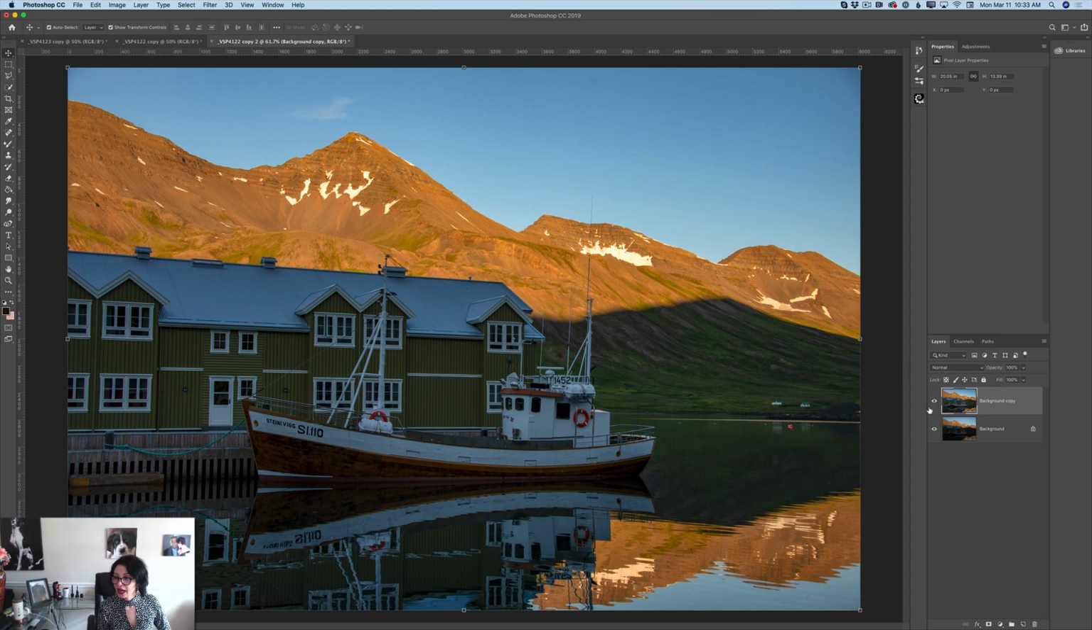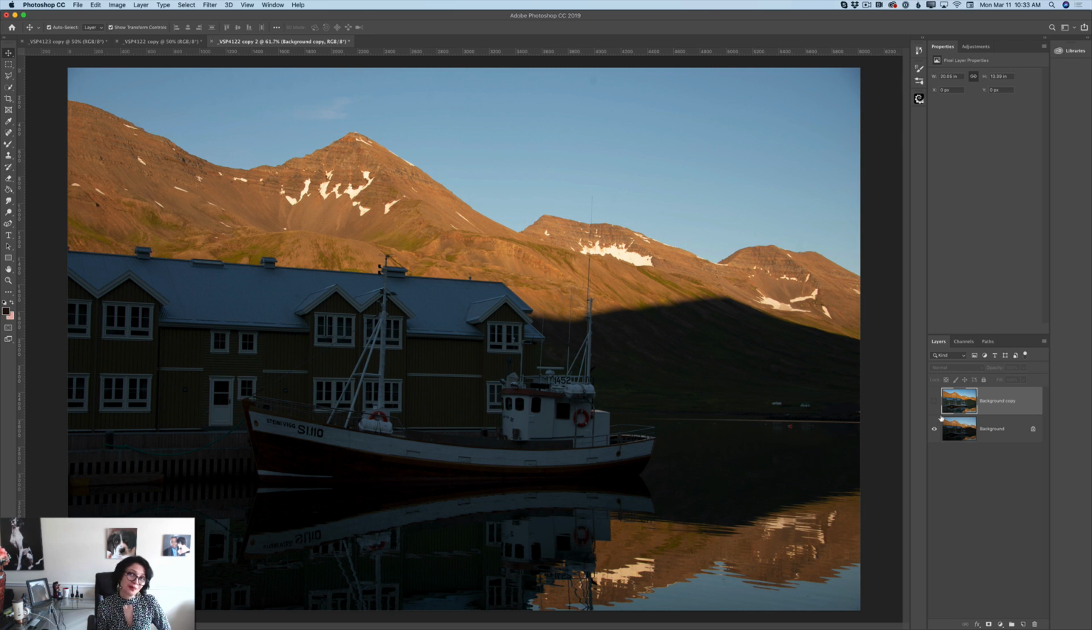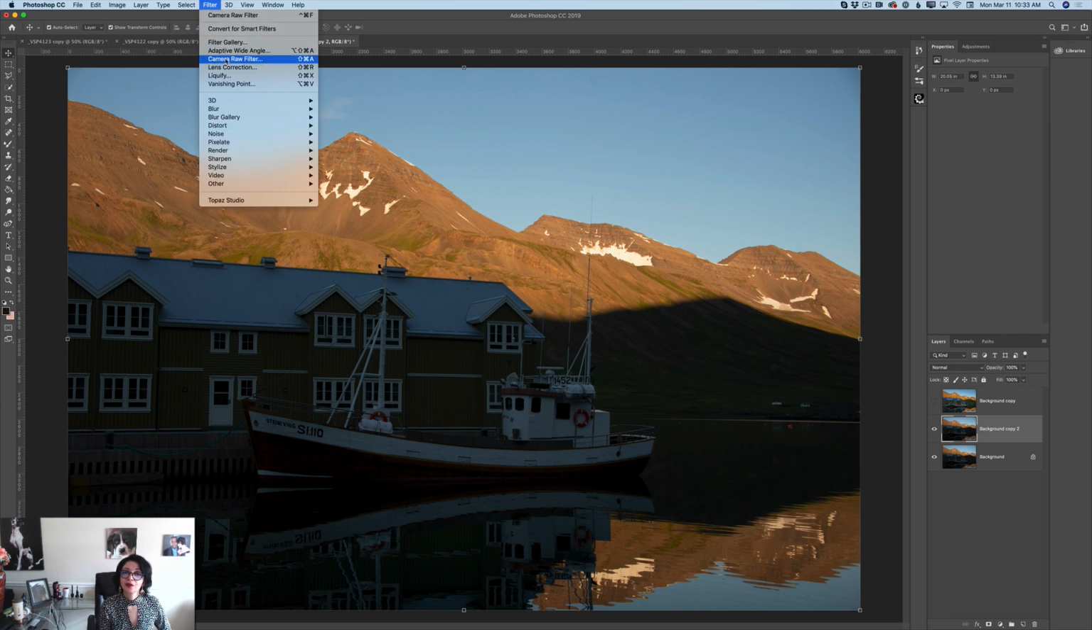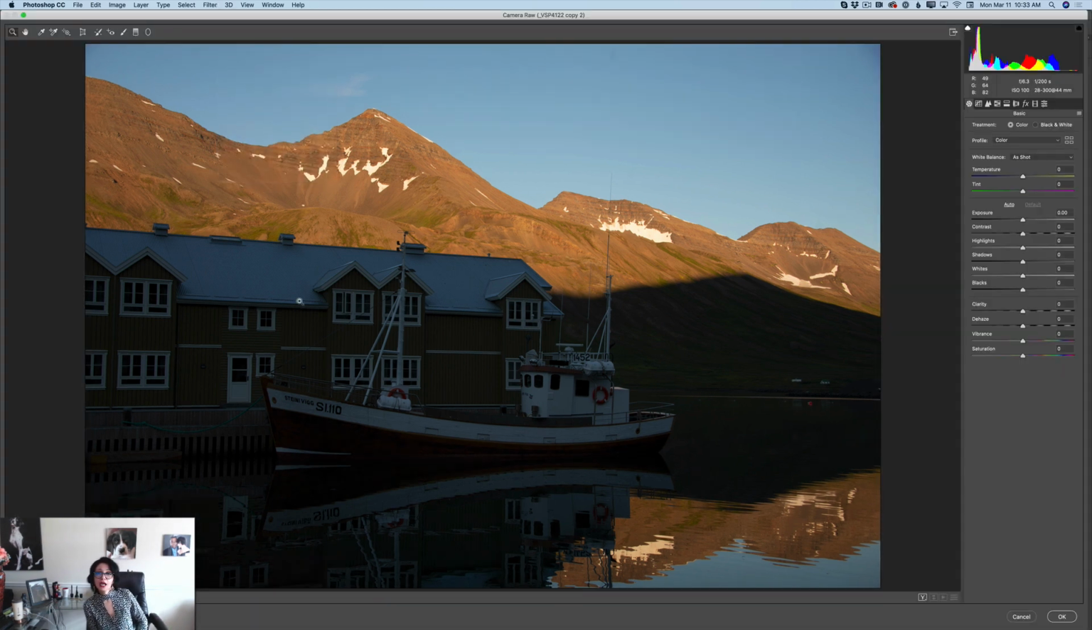First of all, I will hide our top layer, our improved layer, and I will duplicate our background layer. Now I will go to filter and camera raw filter. Guys, if you would like to dramatically improve your image right away without any extra steps, After Feature is for you. And After Feature is a great starting point.